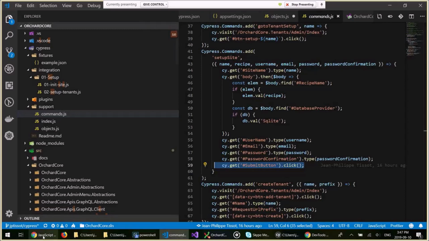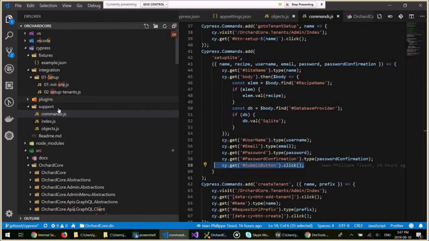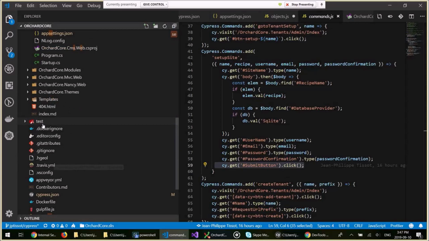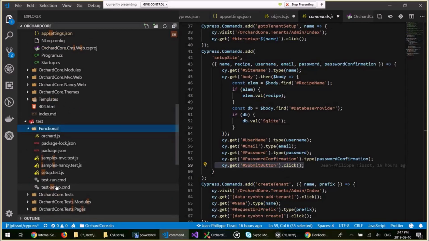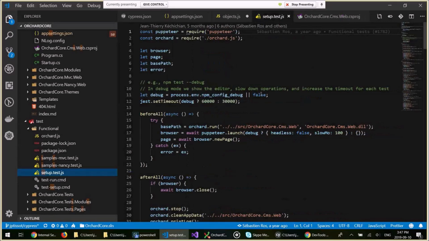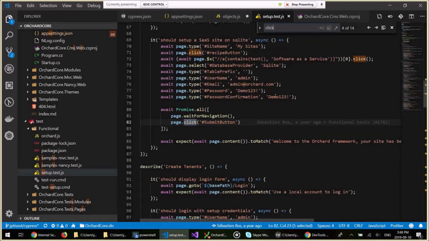Puppeteer, I don't know. Well, we have a functional test. No, you stay in VS Code. Yep. You go in test, functional, then you take the setup test, setup test.js. It's in the middle, okay. Here, and you look for the click also on the submit. Here you see, at the bottom, lines 80, 81, 82, 83 to click a button.